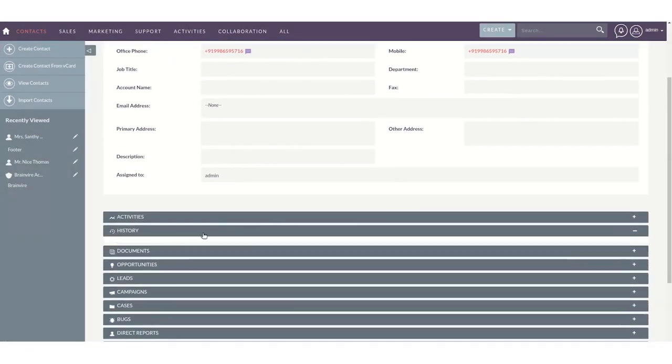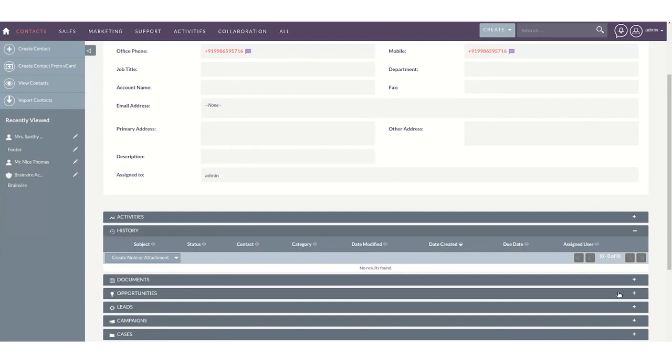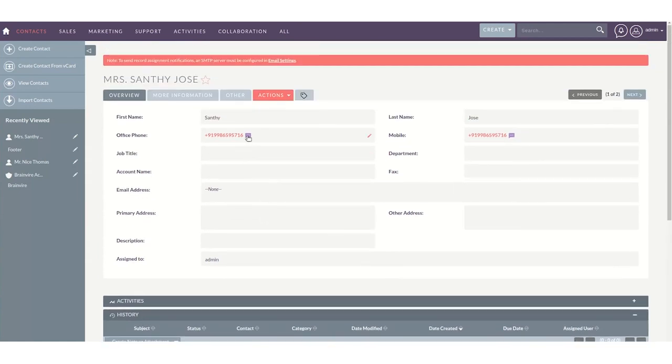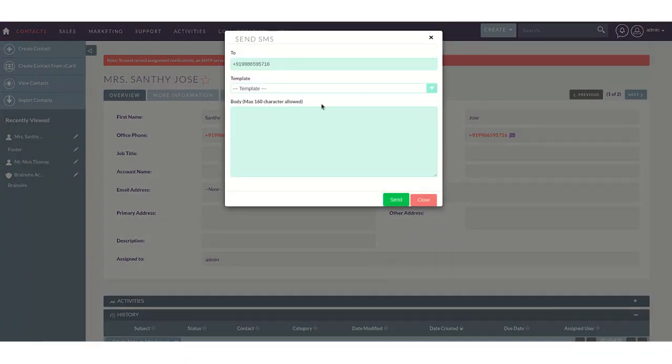Now over here in the history subpanel, there is no record found. But once the SMS is sent, there is an entry logged over here in the history subpanel. So we'll see that. Before that, we'll send the SMS. So this is the chat box.